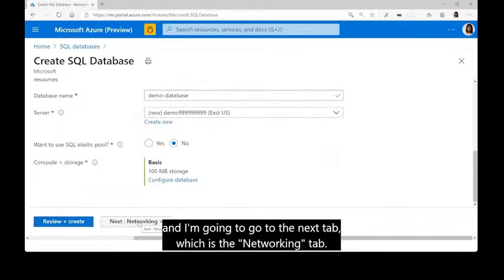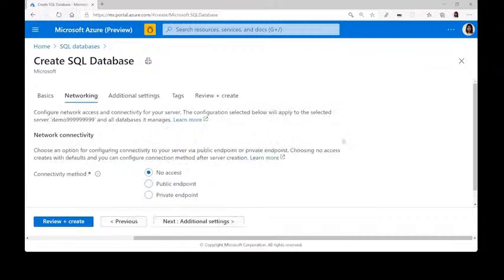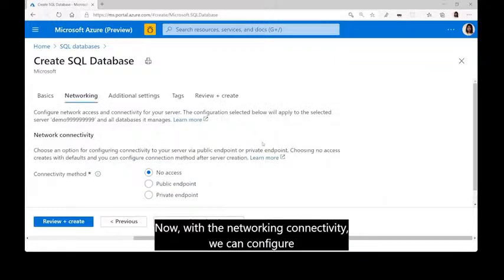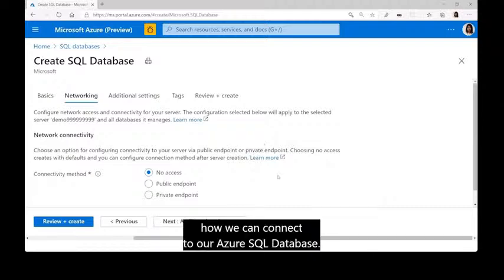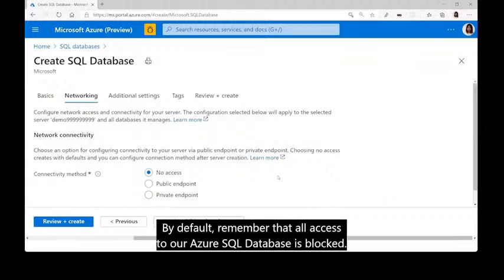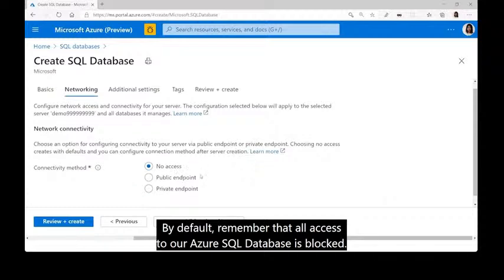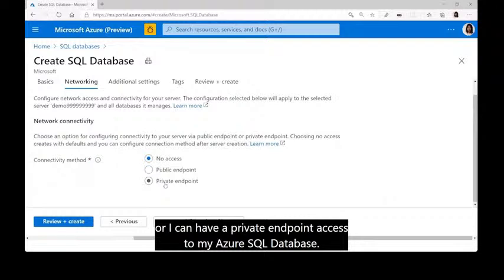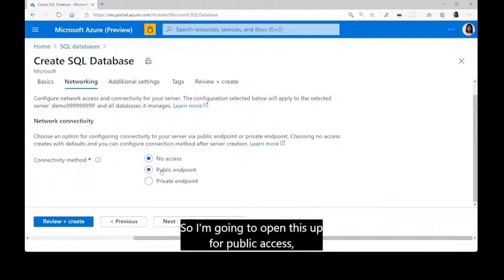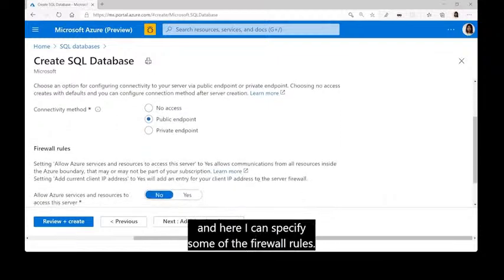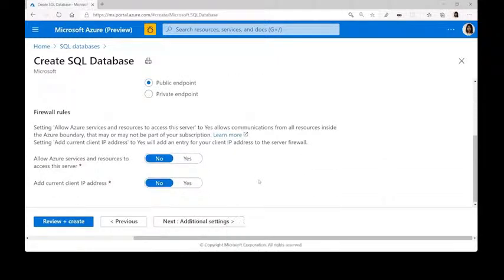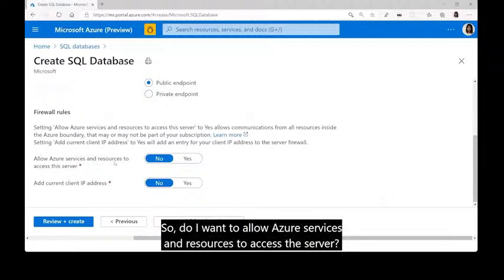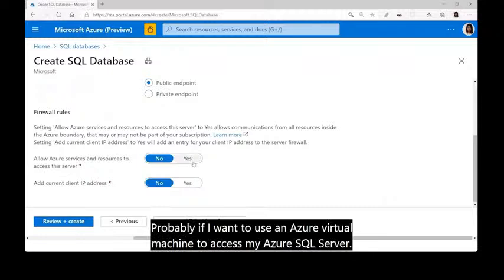And I'm going to go to the next tab, which is the networking tab. Now, with the networking connectivity, we can configure how we can connect to our Azure SQL database. Now, by default, remember that all access to our Azure SQL database is blocked. I can enable public access, or I can have a private endpoint access to my Azure SQL database. So I'm going to open this up for public access. And here I can specify some of the firewall rules. So do I want to allow Azure services and resources to access the server? Probably, if I want to use an Azure virtual machine to access my Azure SQL server.